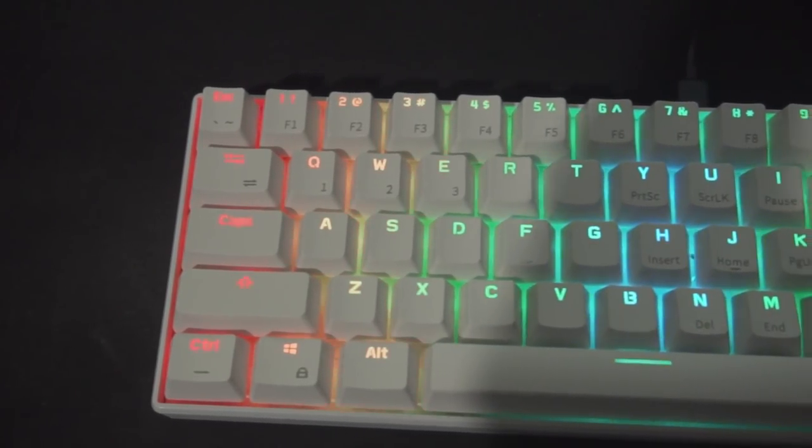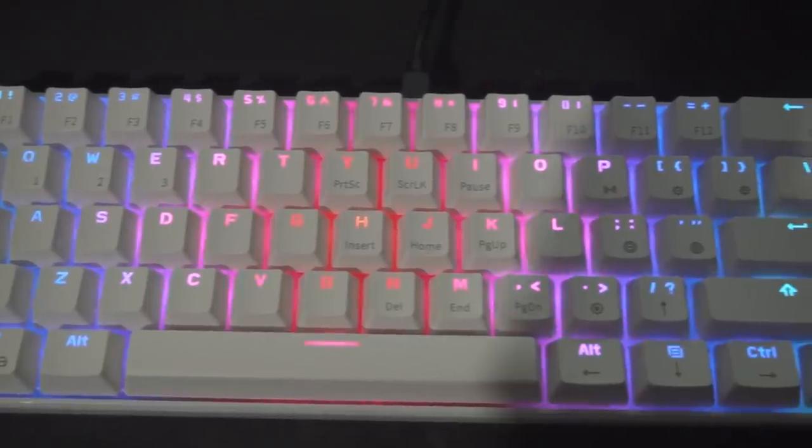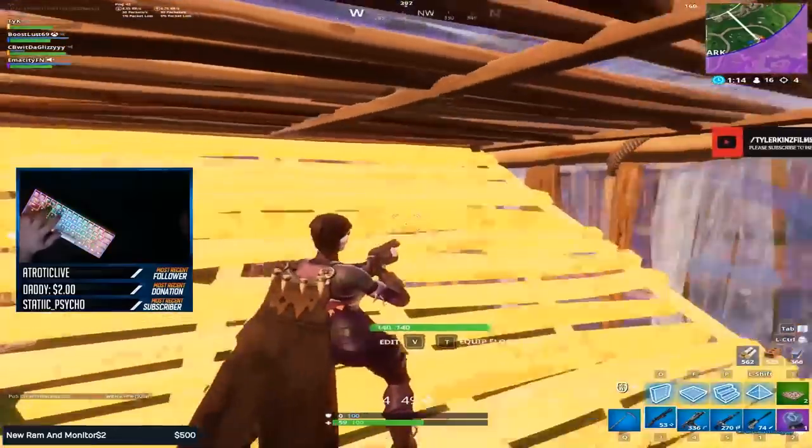Now let's go ahead and test this keyboard out in game. I'm going to be testing it out on Fortnite, as that game requires a lot of key combinations, so let's jump in.